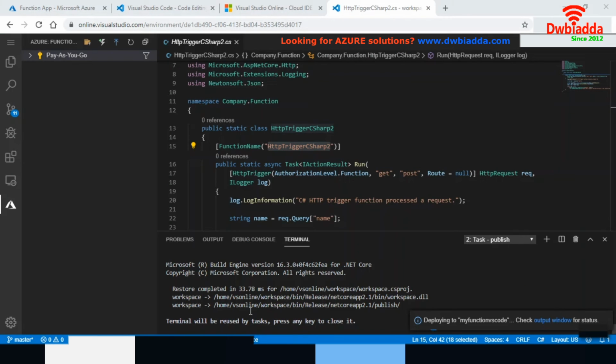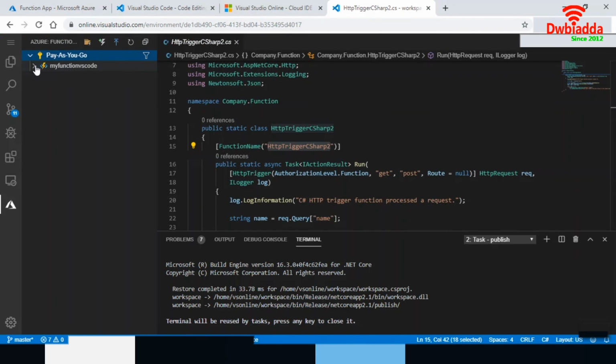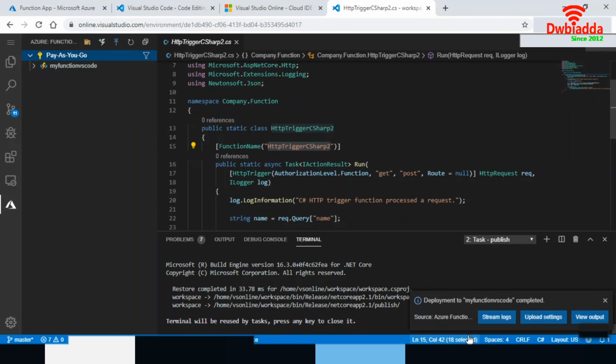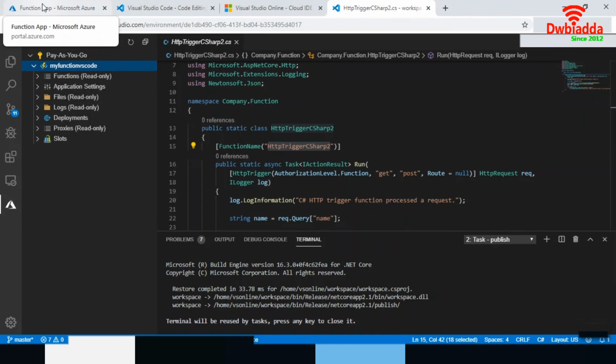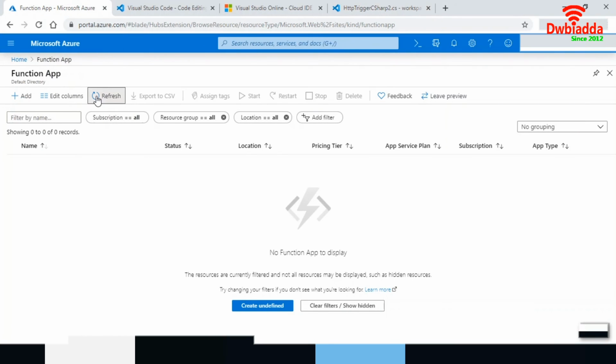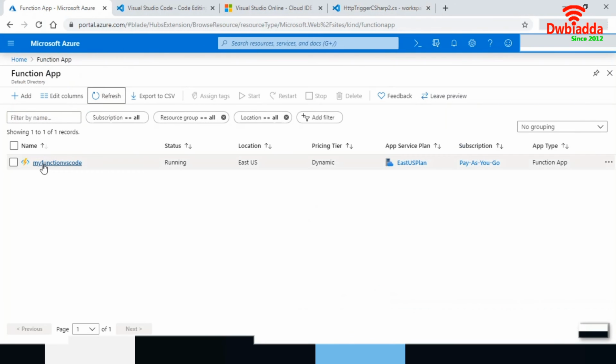If you see in my terminal, my deployment is in progress, and if you expand your subscription, you can see that my function VS Code is being created successfully. And now the deployment of my function code has completed. Let me go into the portal, refresh this function app page, and you can see that my function VS Code has been deployed successfully in the East US location.